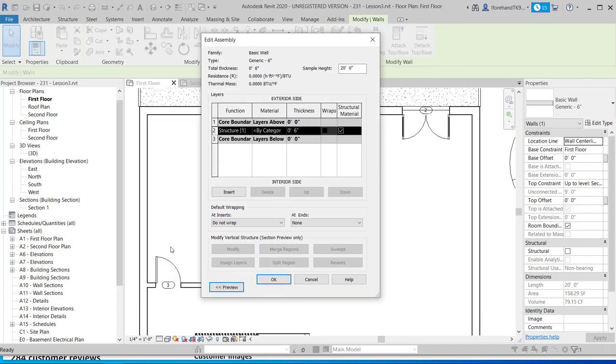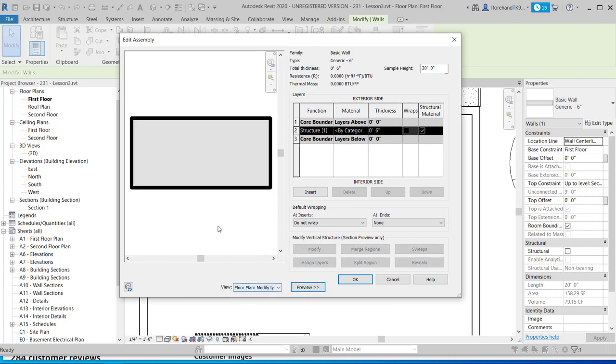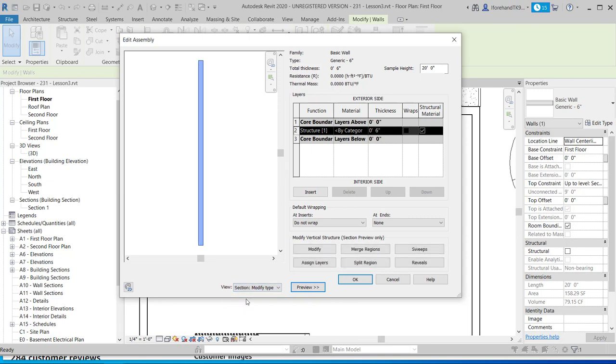So you need to do 2 things to add these sweeps and reveals. What you need to do is click the preview button over. And again, you might have something that looks like this. In order to add the sweeps and reveals, you must have it in section mode. So click section. And now just select sweeps.